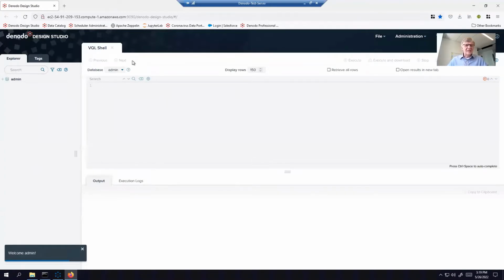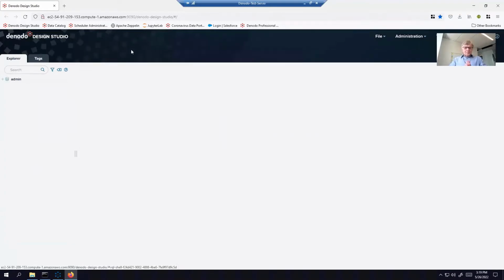There we go. So this is the basic tool. This is exactly what the tool would look like if you take out a subscription, there's nothing here. We're going to build everything from scratch.